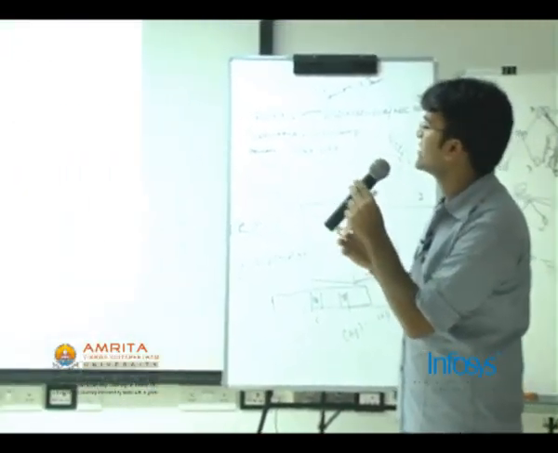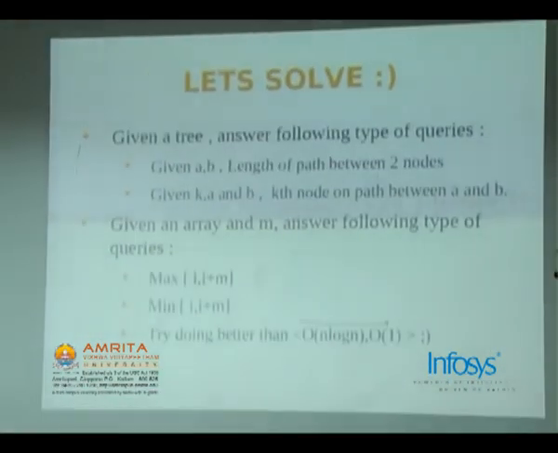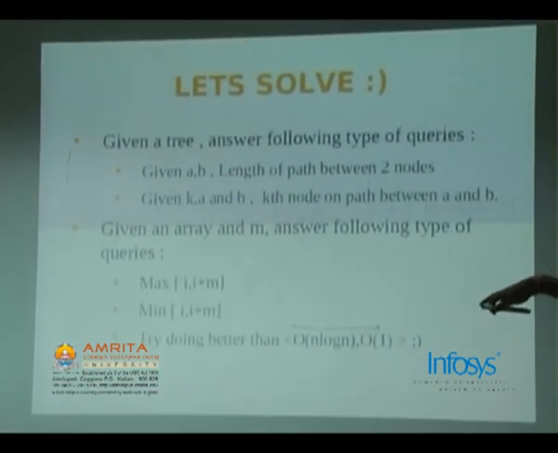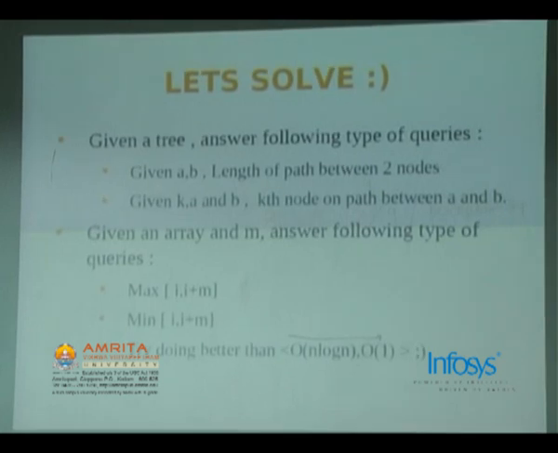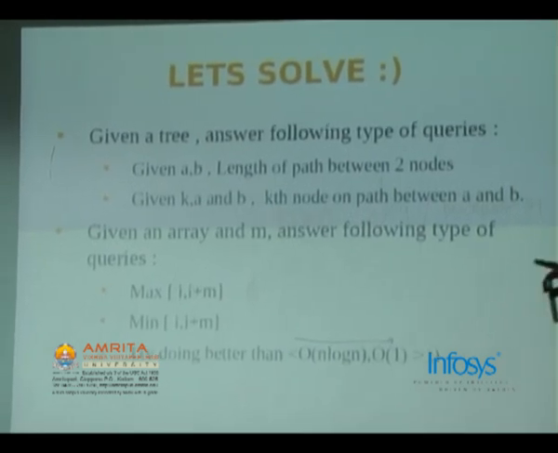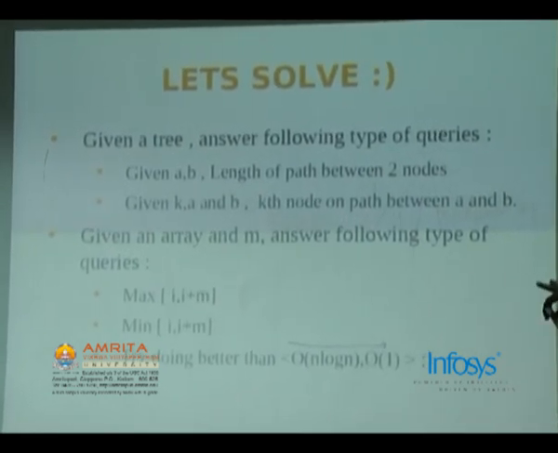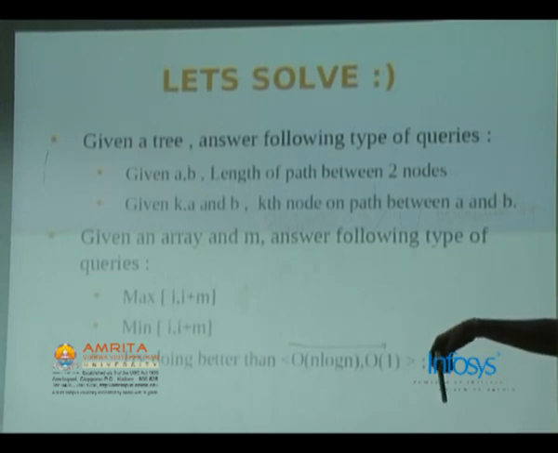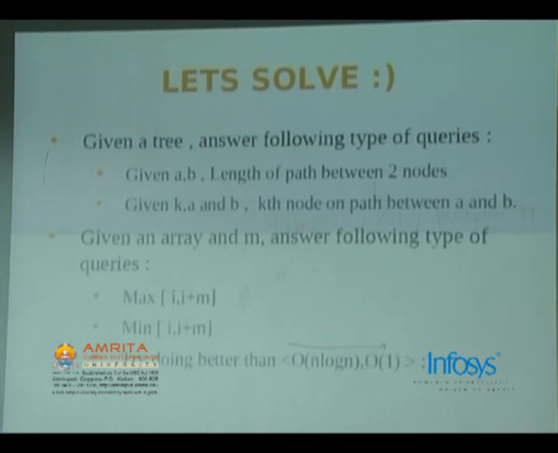Okay, there's one more question. It could be solved using RMQ, but if you can come up with a somewhat different approach: here, instead of generalizing the query to i to j, we keep it to i plus m, where m is fixed. When you are solving that type of query, could you do something different? Just try exploring it. We'll discuss it tomorrow morning.